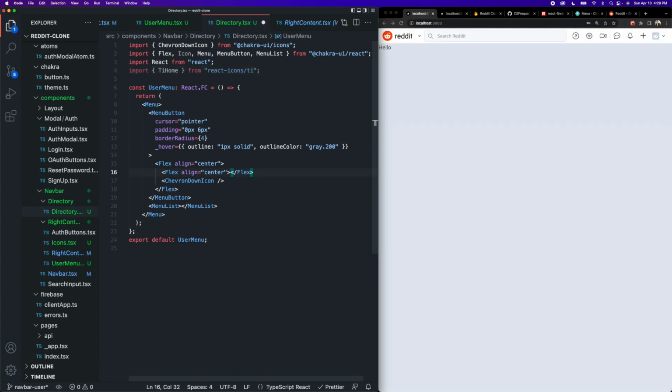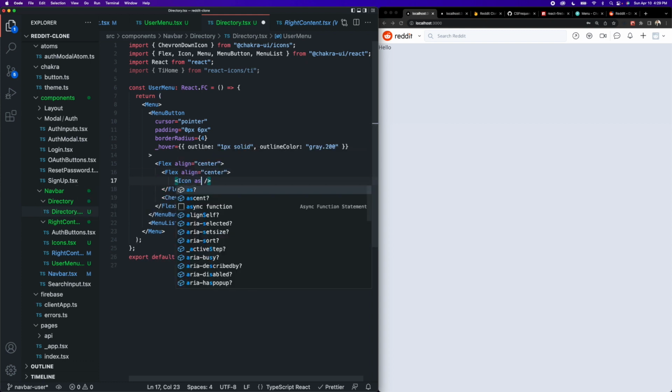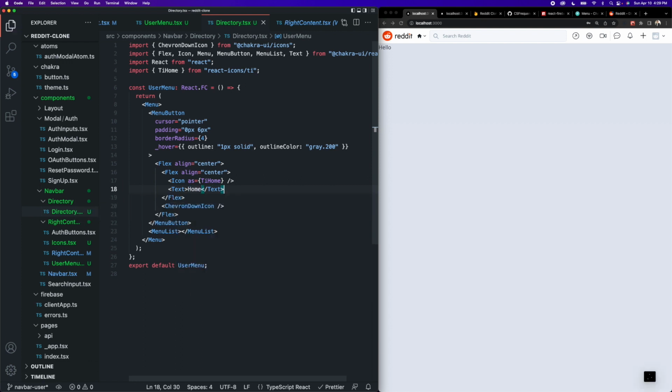All right, so inside of this inner flex box, we want to add that icon. So we're going to say icon as TI home. And then underneath that, we're going to add some text. Ooh, it's actually going to import from Chakra. And we are going to put home here for now. And when we actually start getting into the creation of communities, we will toggle this to show the current community that we're on. But in order to do that, we need to know which community page we're on, and we have not yet created community pages yet. So for now, we're just going to hard code home.